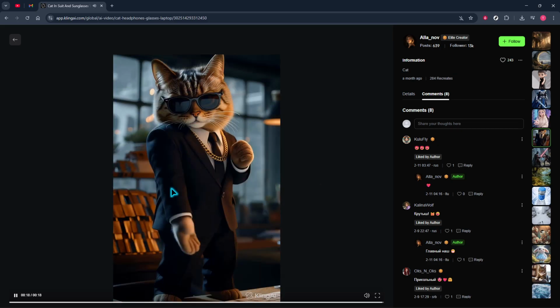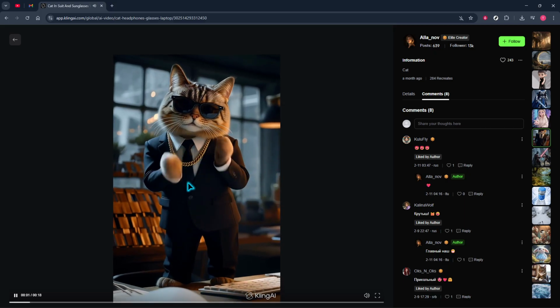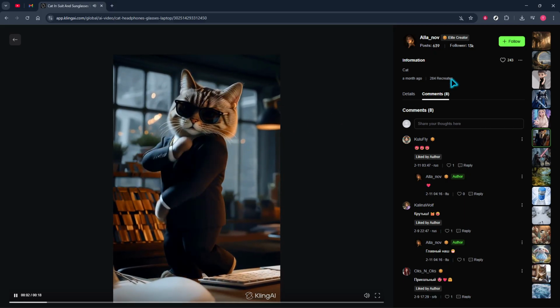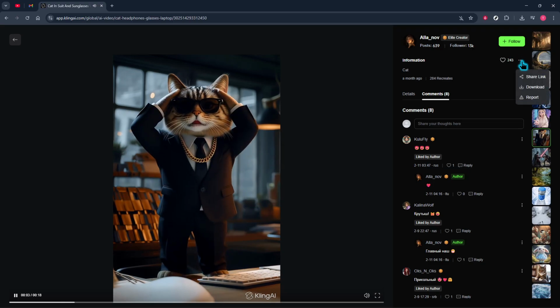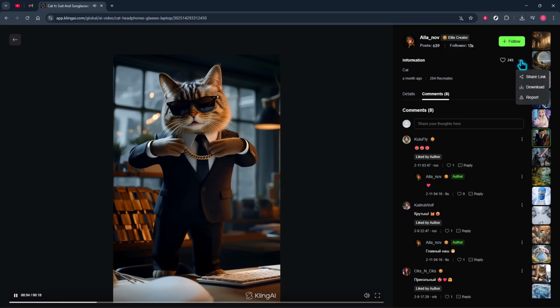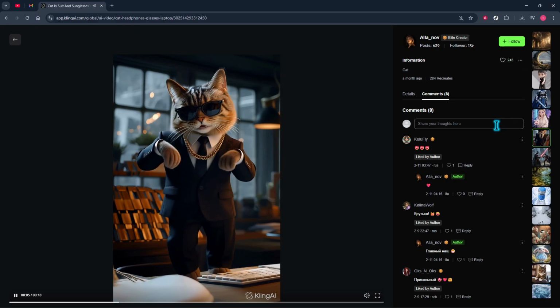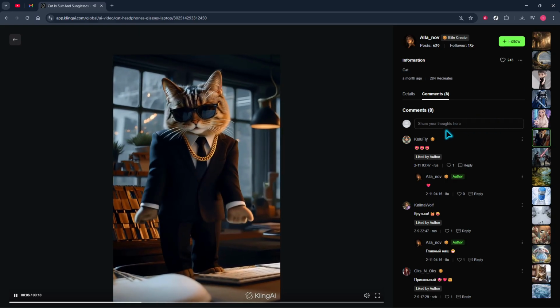That's all there is to it. Head to Kling AI, sign in with your Google account, open a video that permits downloading, use the three dots menu, choose Download, and select Video. You now have a local copy ready for editing, sharing within usage guidelines, or archiving.